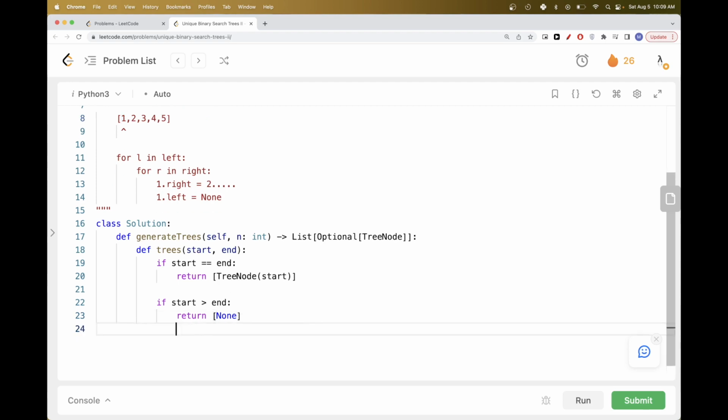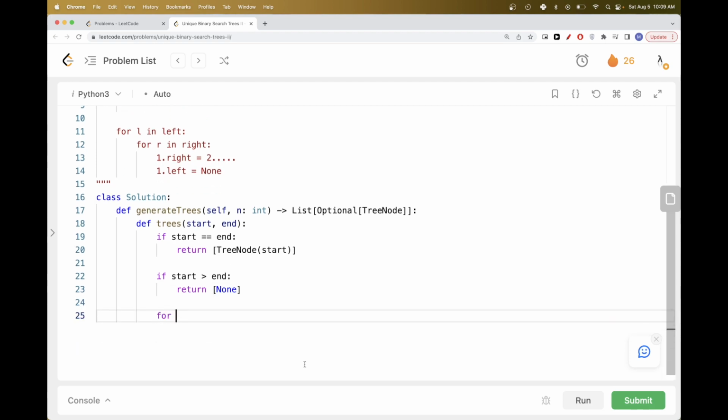That would be bad because we won't solve for the case where 1 is the root. And now, basically we try each value in start to end as the root. So that's what we do here. Let's call it root in the range of start to end. We need to do end plus 1 here just because of Python, so that you can go all the way to end.